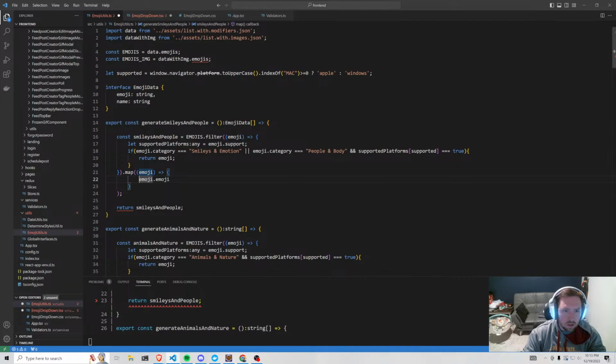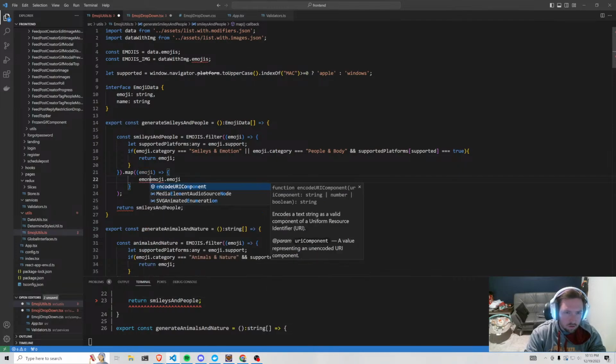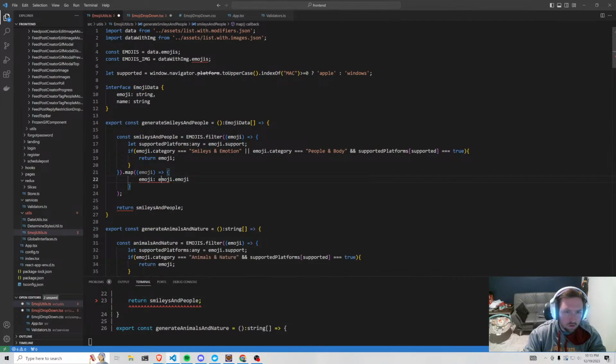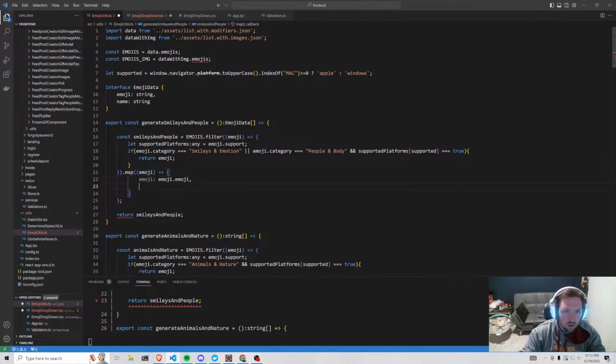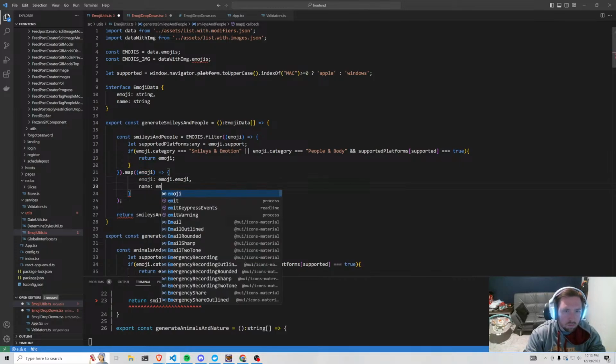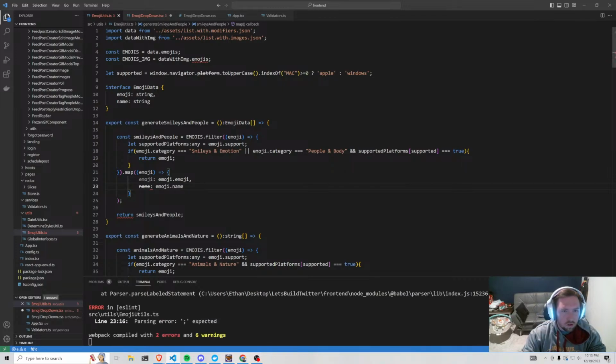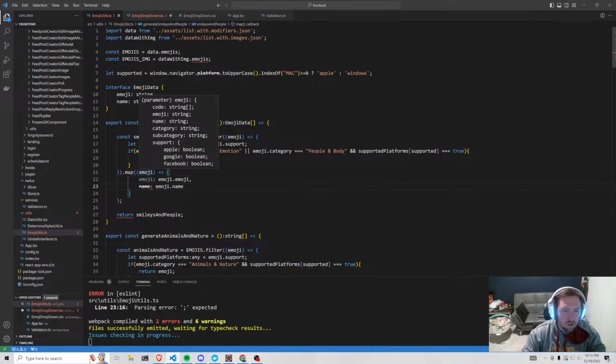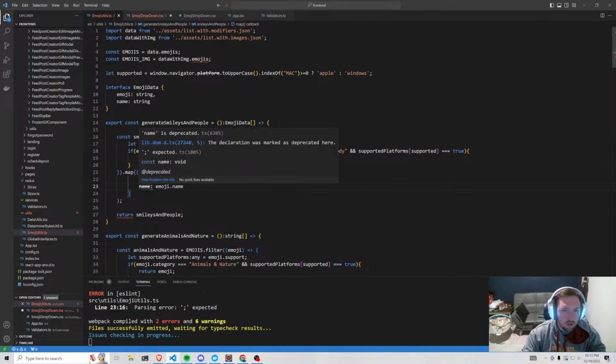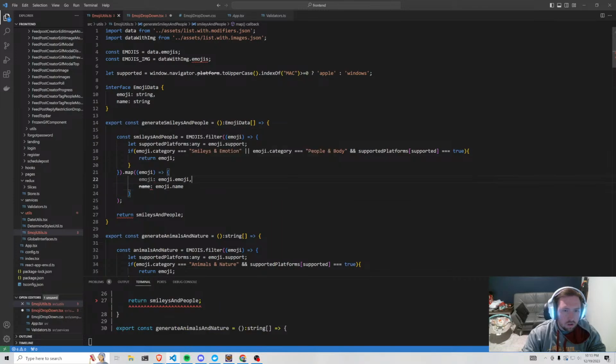Actually, we're gonna say emoji colon emoji.emoji, and then the name will be emoji.name, and then that should be good. I don't know what it's complaining about. Emoji is all that. That should be fine. Name is deprecated. Oh, this should be, no, that should be right.